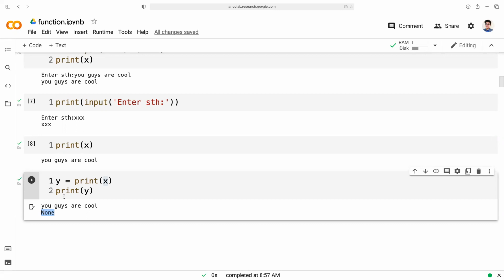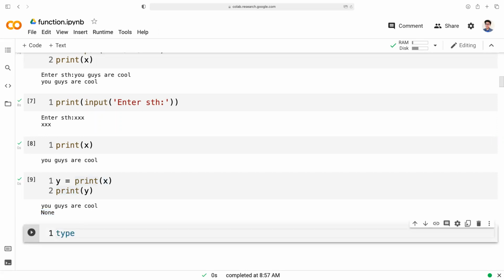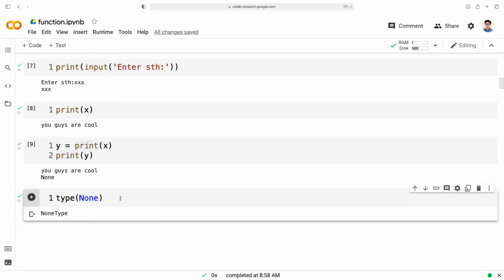None comprises 4 characters N, O, N, E. Is it a string? Does anyone know None? If you check what data type None is, it is called NoneType. So it is not a string. Okay, so None is a symbol of emptiness.